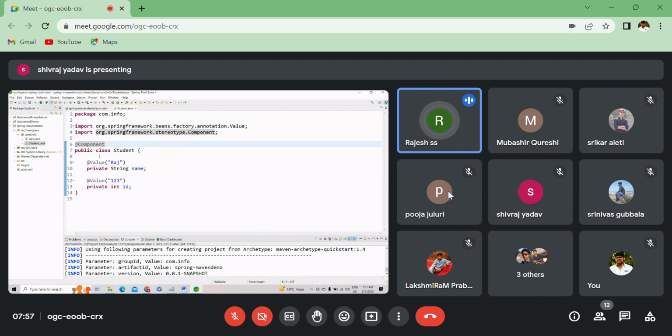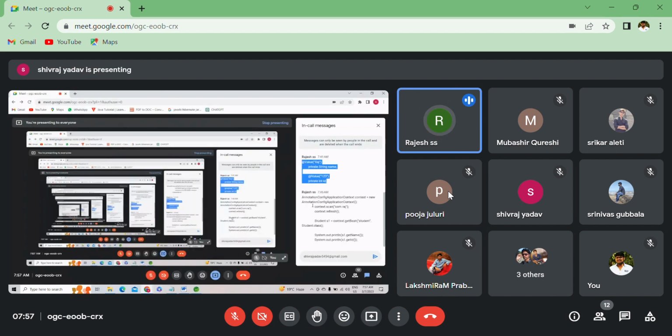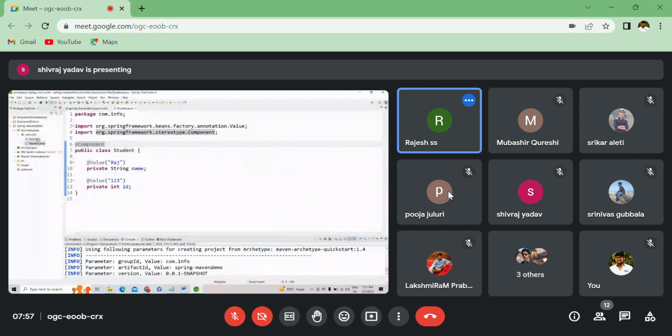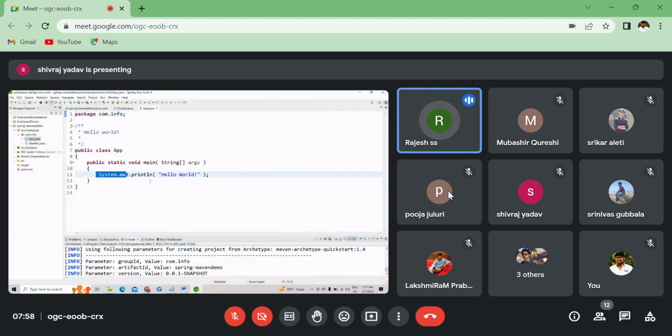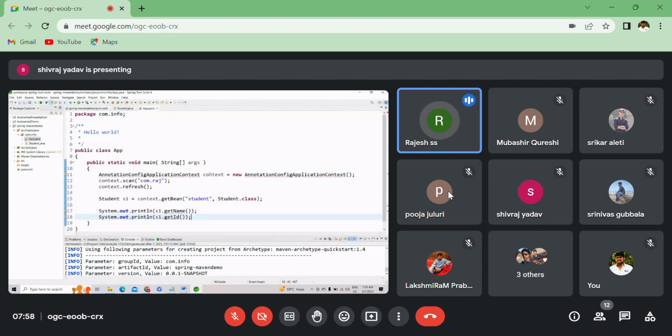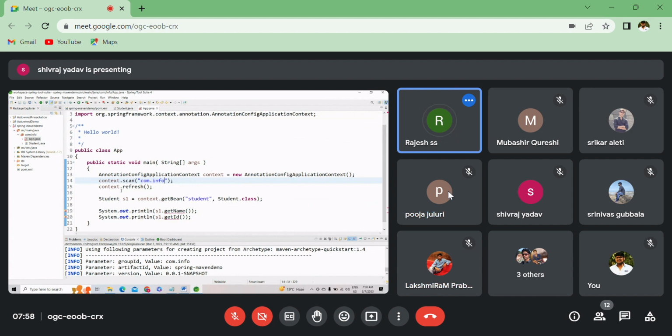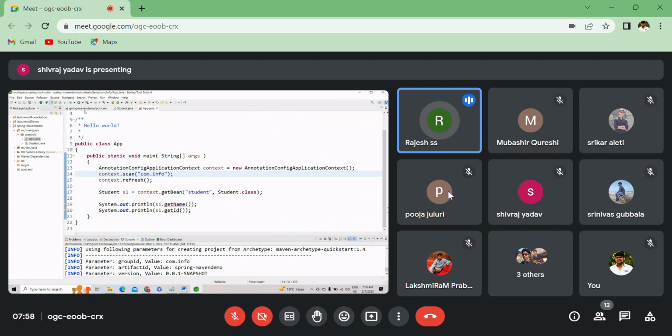And open the chat box and copy that annotation related code. Annotation config, yeah, this up to down. Yes, copy. Paste at line number 11. And change the info here, line number 12. We can import at line number 11, import. First one. Yes, save it, and go to Student.java and generate the getter methods.